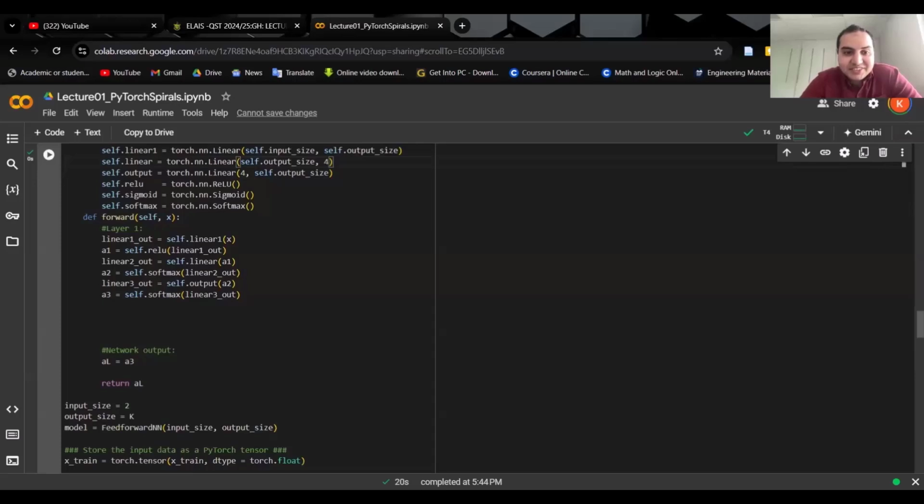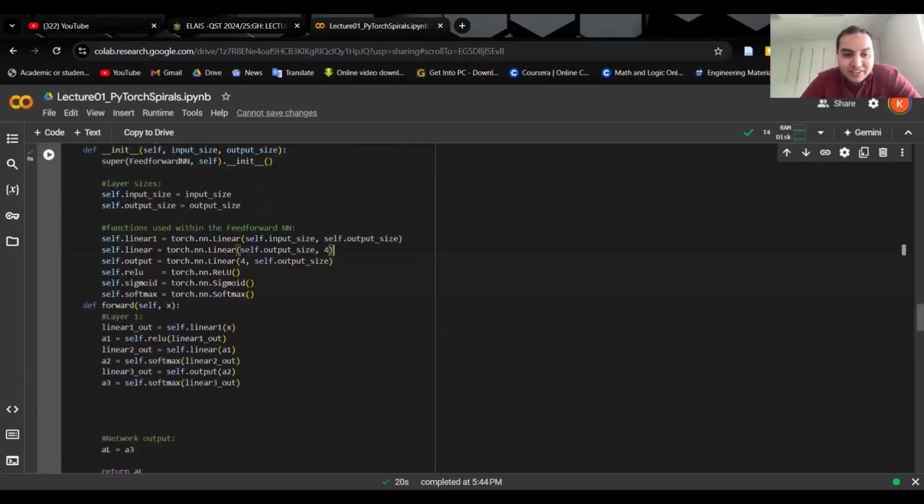Yeah, that's good. So what you did, you computed linear one out, which is self-linear one. And then you applied ReLU, right? And then you applied another layer, which maps the outputs to a hidden layer of 4. So basically you have the input and the output, and you added the hidden layer after the outputs.